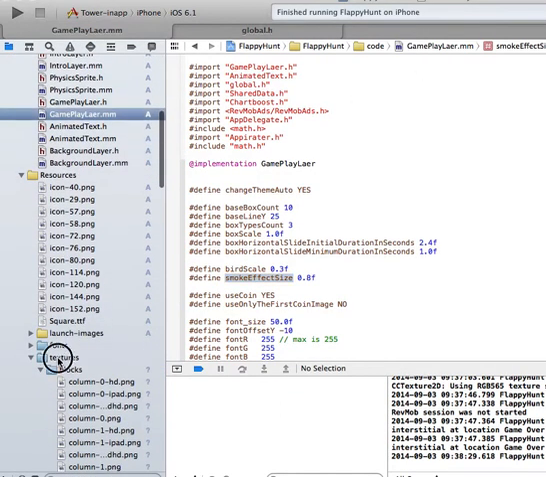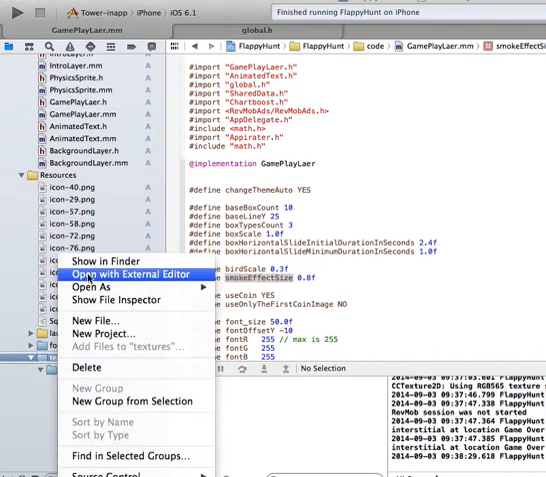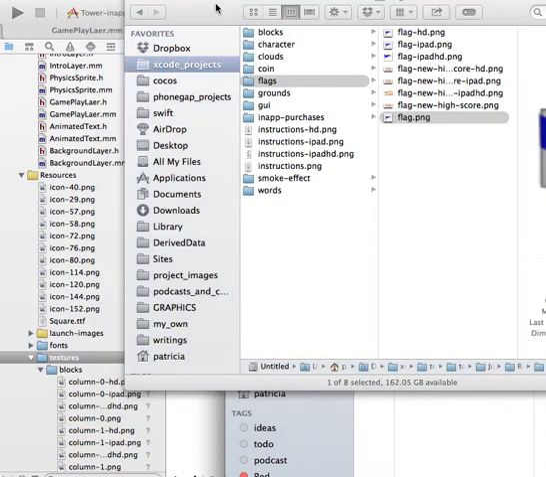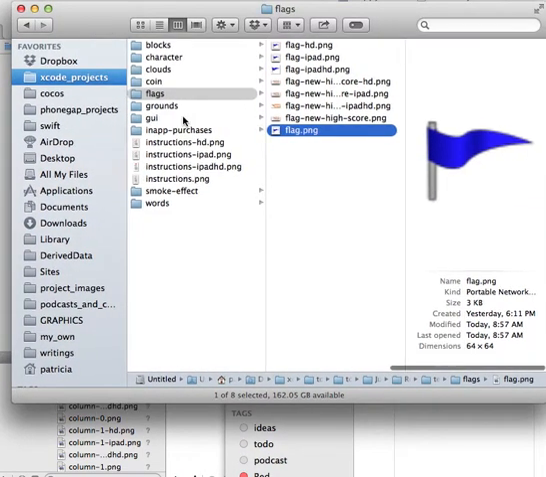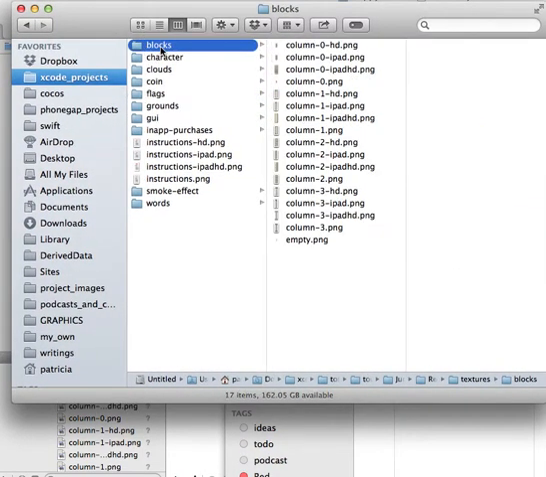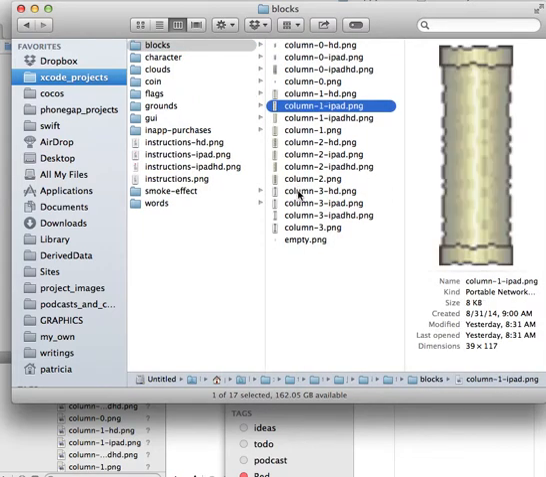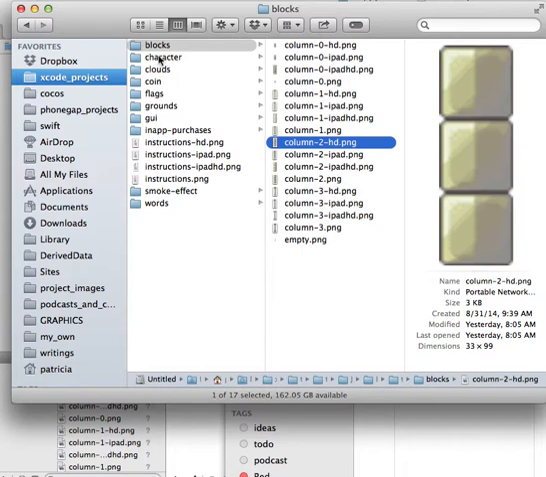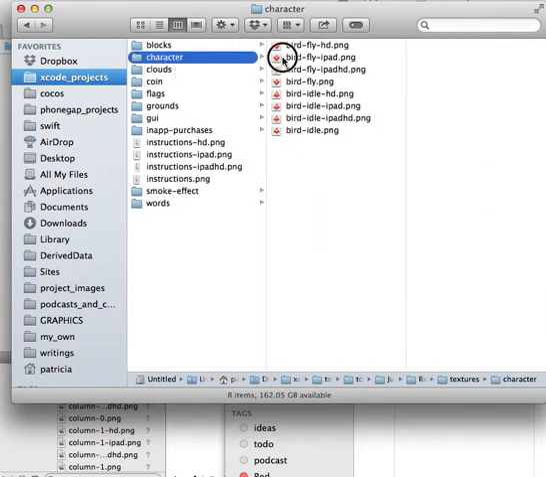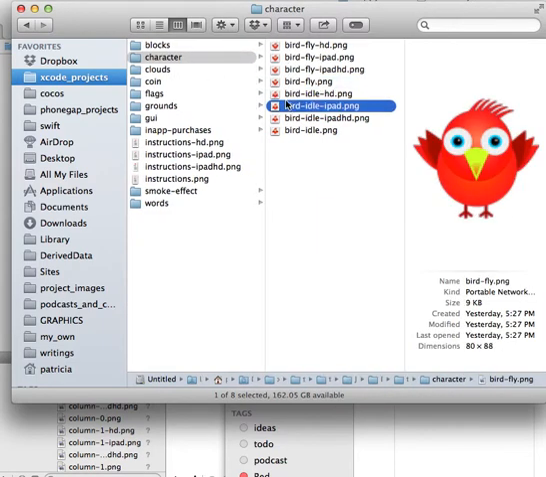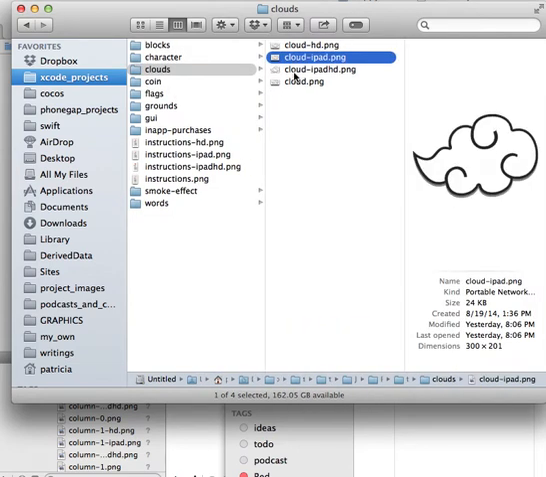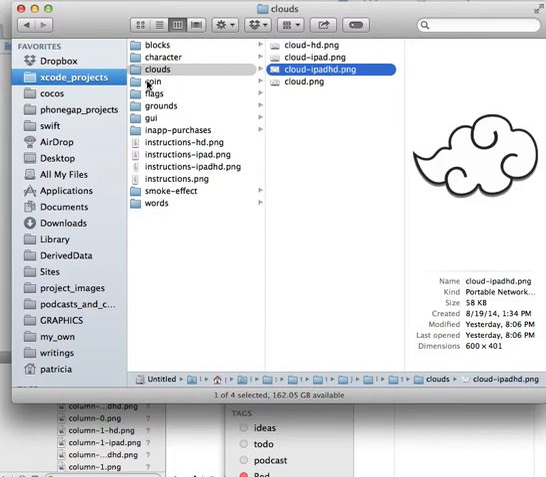Okay, so under texture, I'm going to right click and do show in Finder. Okay, and as you can see, it's pretty straightforward. These are the blocks falling. Okay, so there's actually right now 3 blocks. You can add more if you want to, but you can just reskin them easily. Here is the bird. You don't have to change the bird, only if you want to. The clouds, you really don't have to change them, only if you want to. You can even put stars or even just remove them completely.